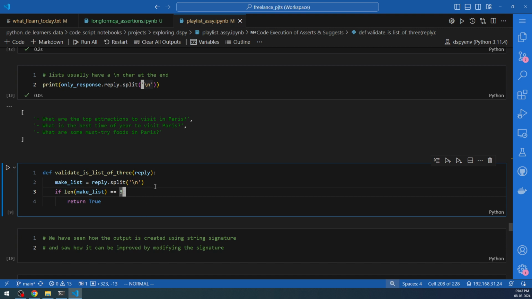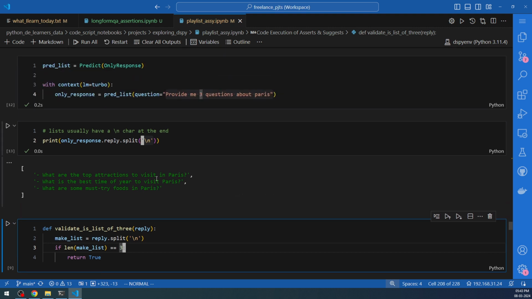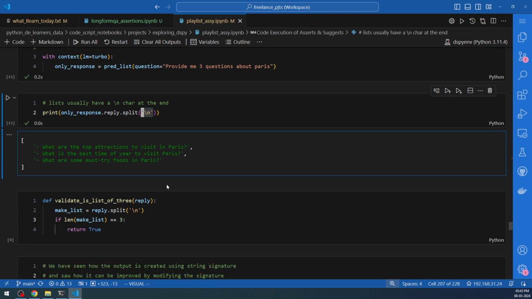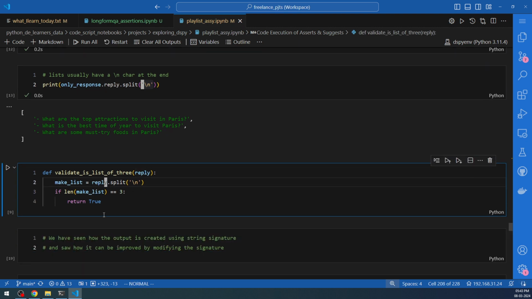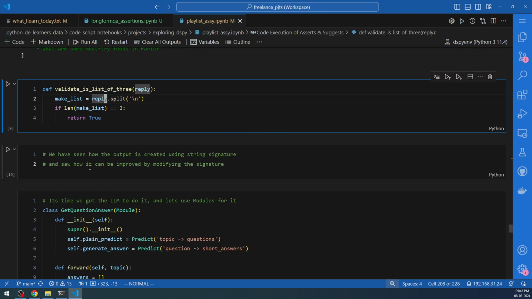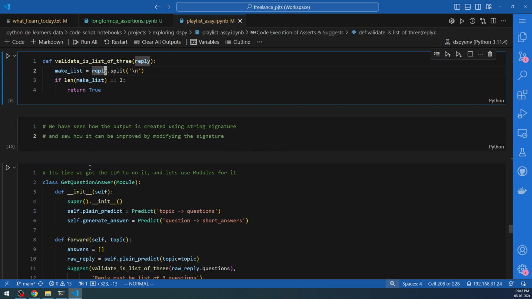So do think about the problem that you're solving here. The problem is very simple: I'm going to send some 100 questions into this predict object, and I'm expecting that all the 100 replies or answers will be a list of 3 questions like this. But I suspect that there will be some which are not. So for that, I'm creating this particular function.